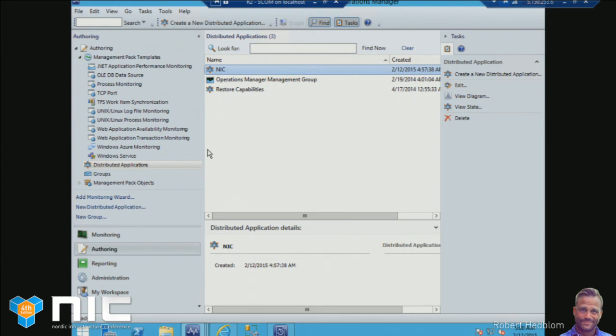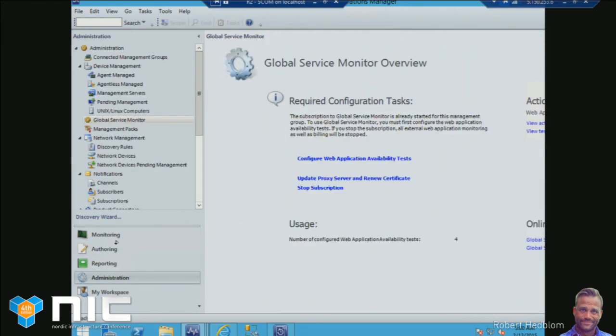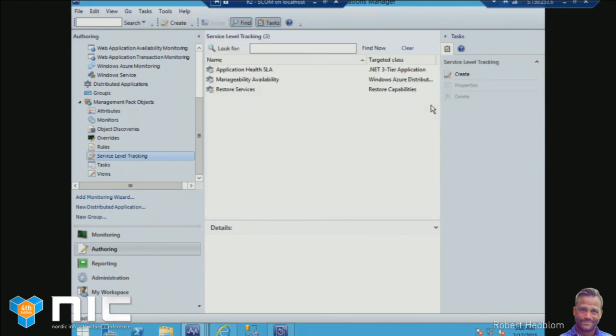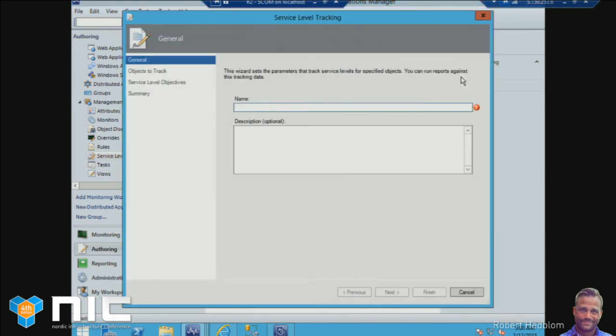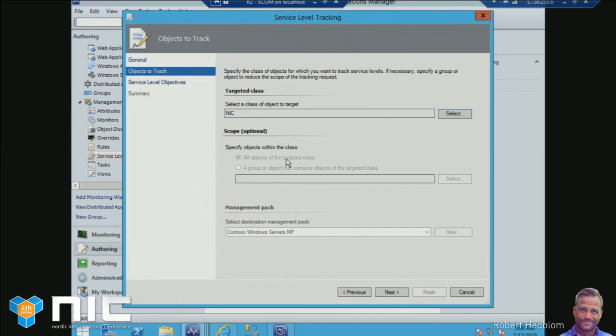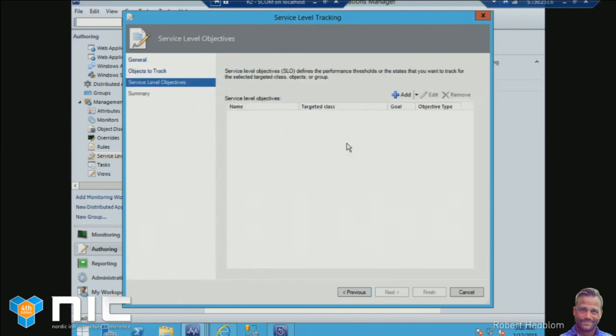Okay, so let's move on and start building the concept of service level tracking. And there we have it. So service level tracking is all about providing service level tracking objects. From here, I'm going to give it some name, NIC. And as you see here, here's the distributed application we just built. This distributed application goes to the market. And we define the service level objectives, SLO.